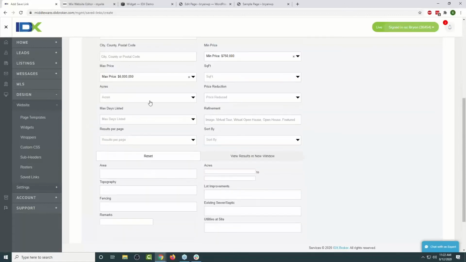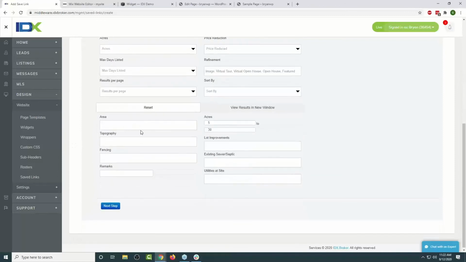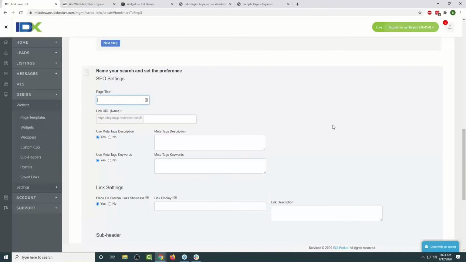And so I could select acres here, but there's actually on this one a more specific option. So I'm going to go with 5 acres to 30 acres. And again, there's other parameters you can narrow down your search by. I'm going to select next step. I'm going to call this one land. You'll notice that it'll autofill the end of the URL.